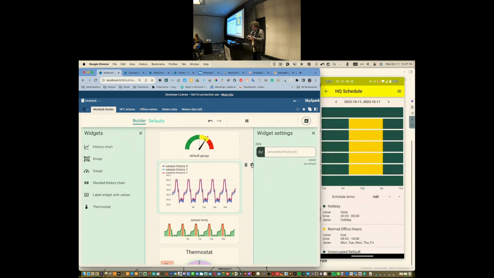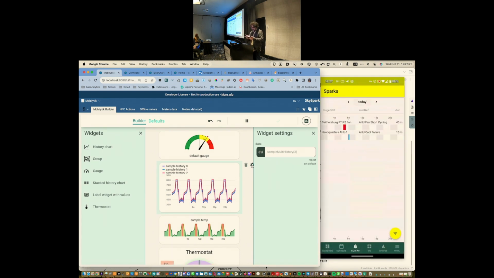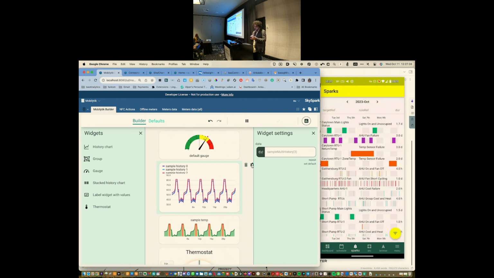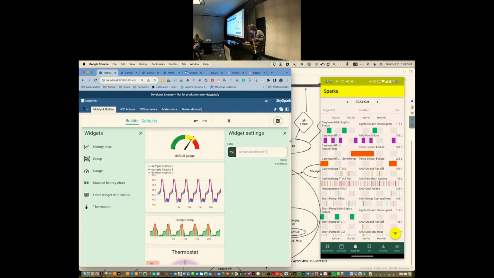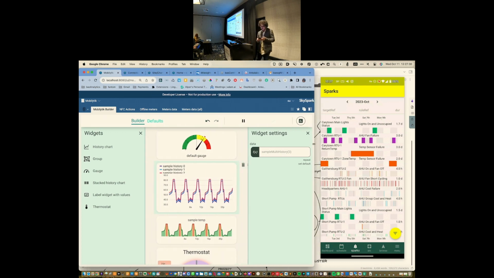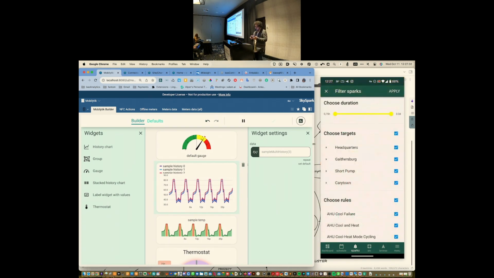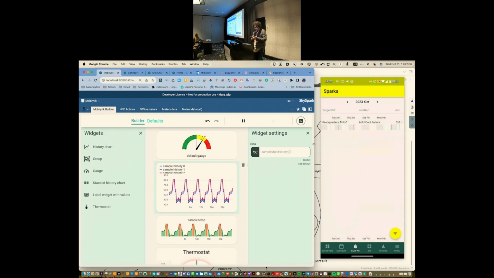Yeah, so I cannot do that. Yep. We can go to Sparks. We can go to monthly view. I can filter. You can see it in full. I can filter any of the rules right on the phone. I can literally control my whole building right from here.